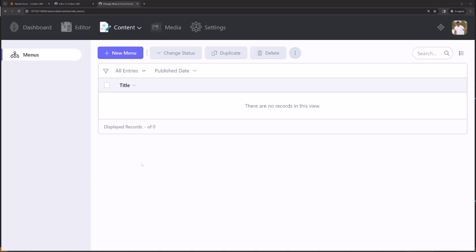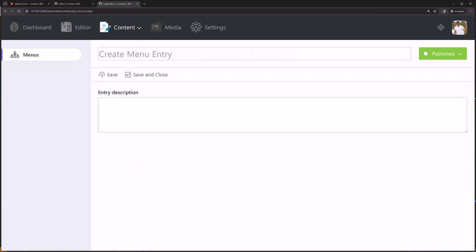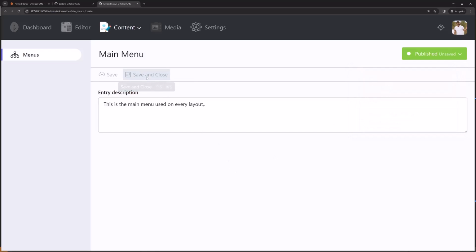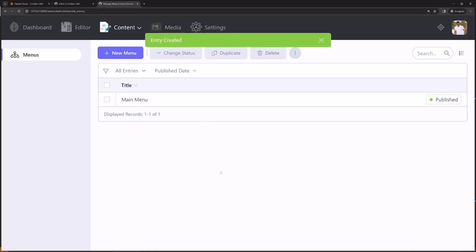Alrighty, so let's create our first menu. Click on the new menu button. Then we'll give this menu a name. Let's call it main menu. We can also give it a description. So this is the main menu used on every layout. And you can also see it's generated a slug for us here. Now this will be useful a bit later on, but let's go ahead and save this. And now you can see our main menu has appeared in our management screen.